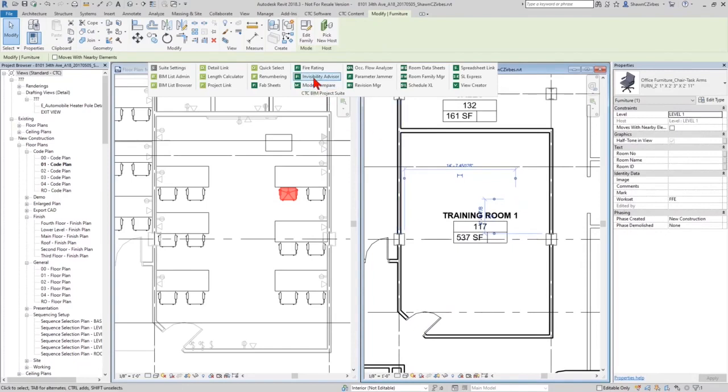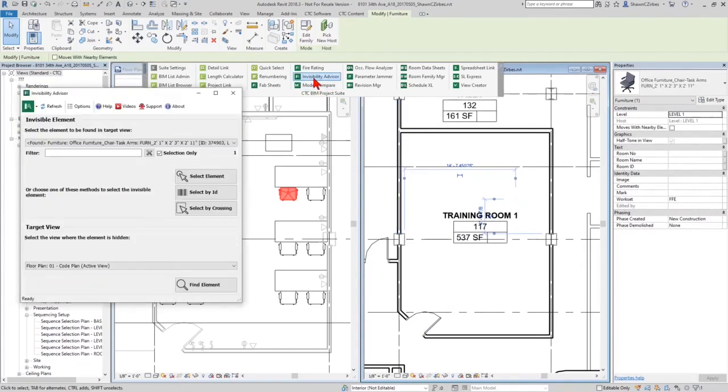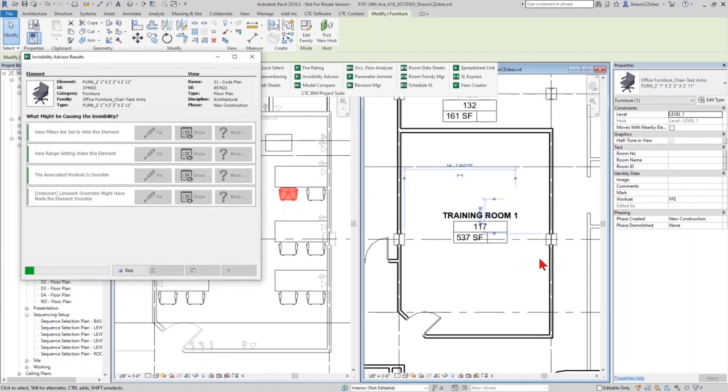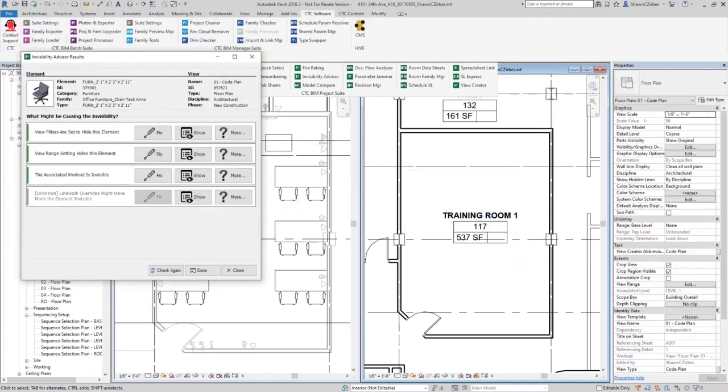And why? Well, I'm going to use Invisibility Advisor to tell me exactly why. When I open this up, because of my settings having selection only checked, it knows to pick that furniture piece. It knows that I'm in the code plan, floor plan view over here, and that's where I'm trying to figure out why it's not showing up. And when I click Find Element, it rips through all of the different reasons why that component does not show up in this view, and it tells me exactly why.